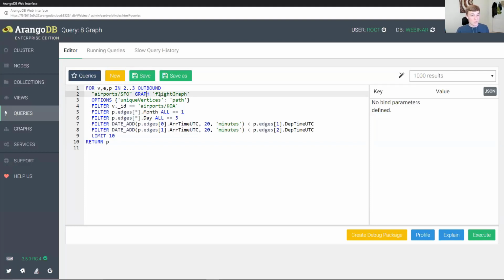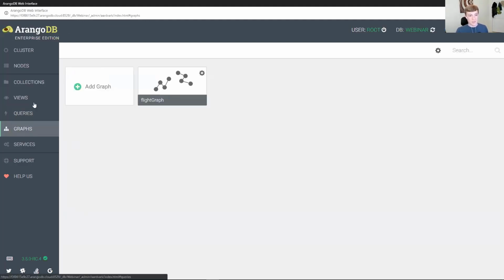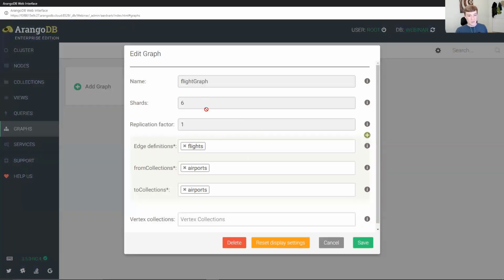Next, this is graph. So this graph keyword specifies the list of vertices and collections. So whenever I click on graph here, I've actually defined it already. We can take a look at what's in there really quick. And this is going to be flights and airports. So our edges, of course, the flights, and we already know the from and to collections are the airports. That's just sort of a quick idea of what I'm talking about there.